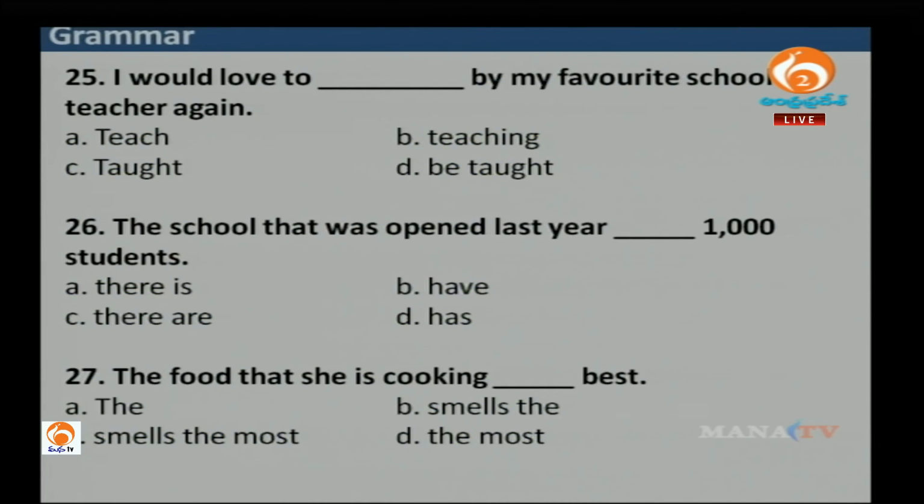Number 26. The school that was opened last year dash 1,000 students. The school that was opened last year, there is 1,000 students? No. Have? No, it's only one school. Have is used for a plural form. So the school that was opened last year has 1,000 students.